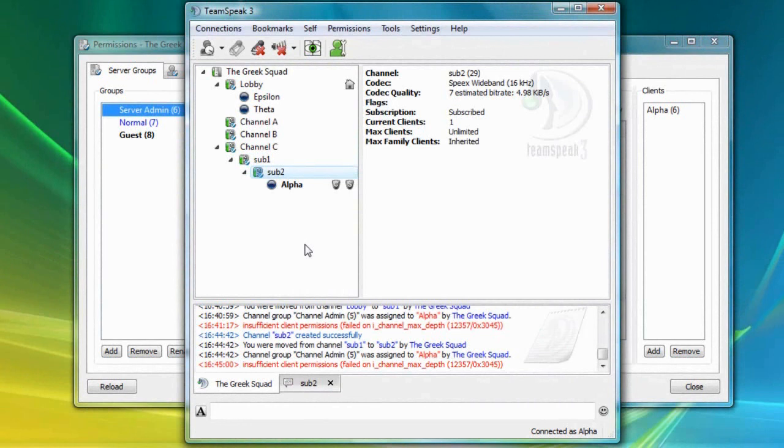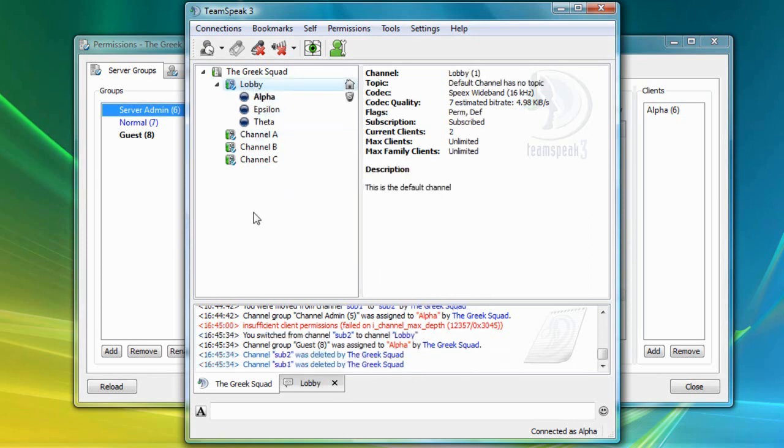Also note that some integer permissions can have a special value of -1, which in the case of max depth means that there's no limit to the number of subchannel structures you can create. Okay, now I'm going to double-click on Lobby. And if you recall from one of our previous tutorials, the subchannels we were just working with have disappeared because they were created as temporary channels instead of permanent channels.